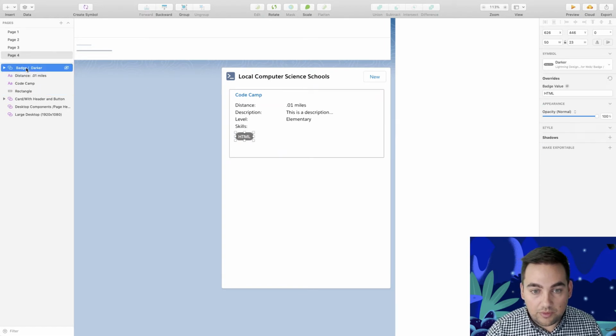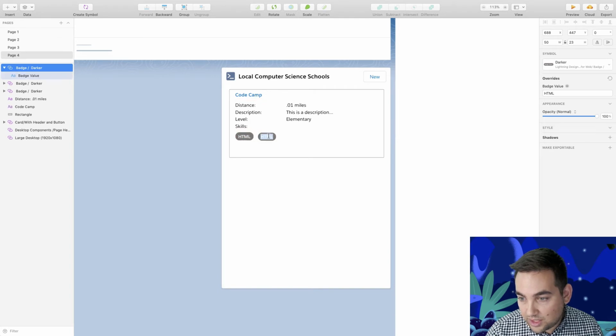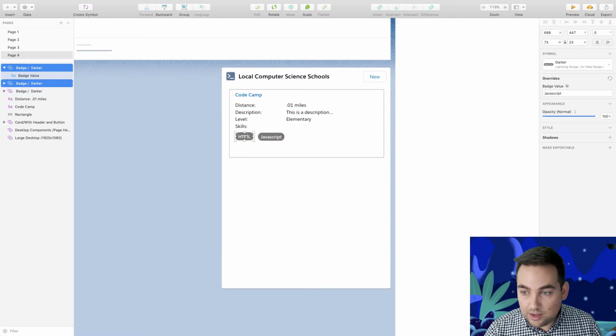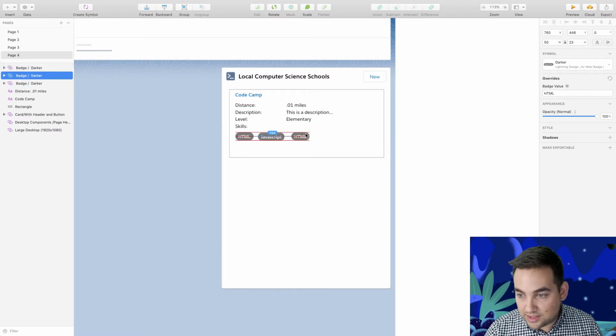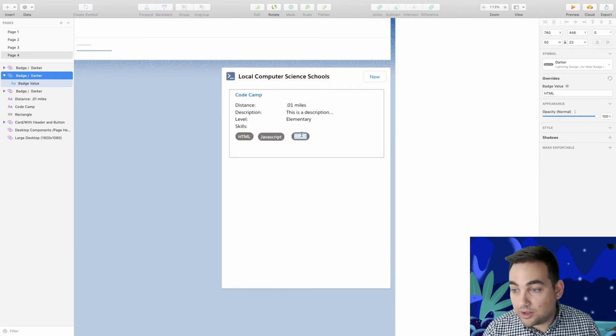Let's go ahead and make a copy of that badge. We'll make 2 copies, drag that over. We'll say the next thing we're going to be teaching as a skill is JavaScript. And lastly, why not? Let's throw some CSS in there as well. And then they can start building Lightning Web Components in elementary school there.